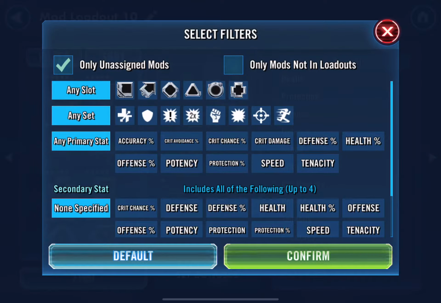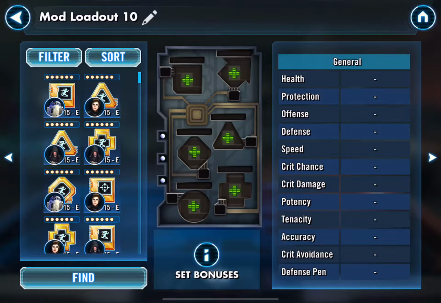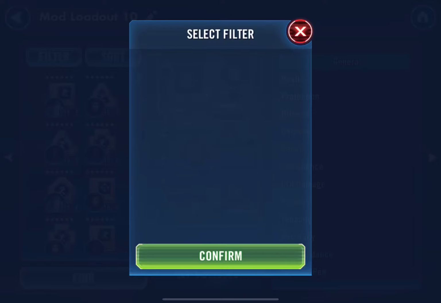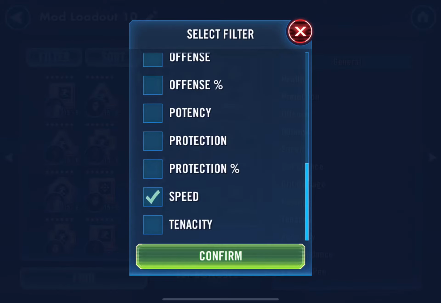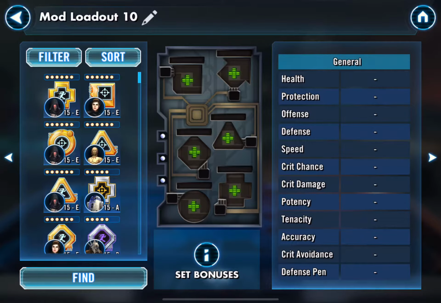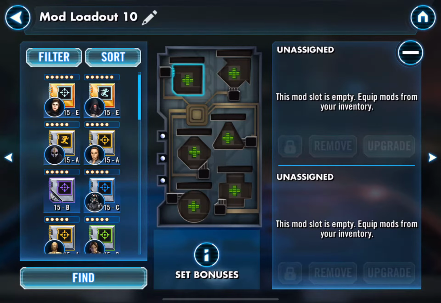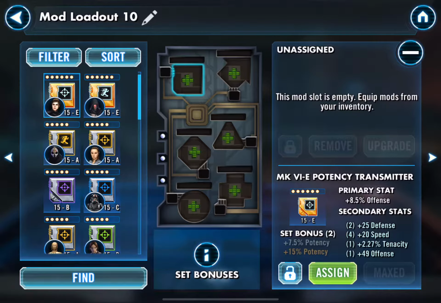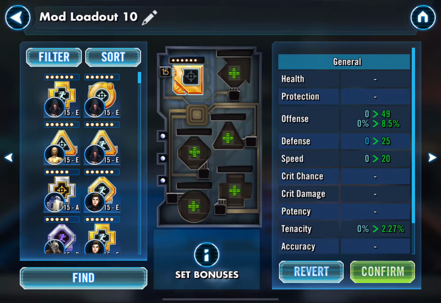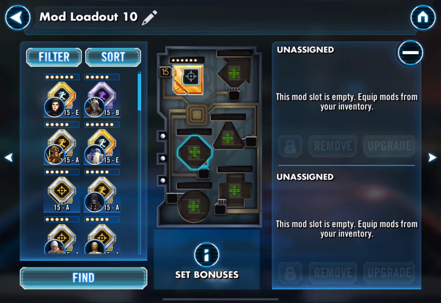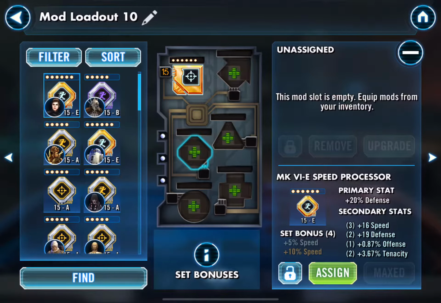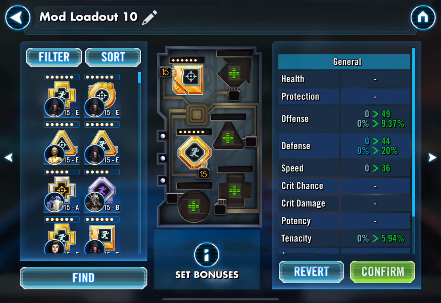You can hit filter, you can uncheck unassigned mods. Let's say that I wanted to do speed and potency and search by speed. I could do that, and then you can even sort by speed to see who has the highest speed mods. So if I pull up the square here, my Bastila Shan Fallen has 20 speed, so maybe I want to add that one. Then I go to the diamond, again, Bastila Shan Fallen 16 speed, boom, add that one.